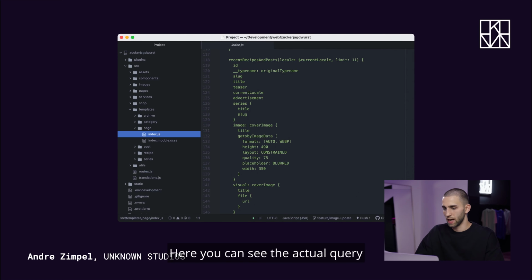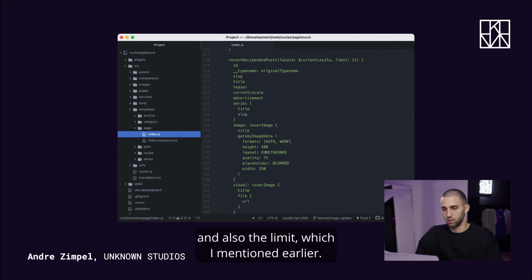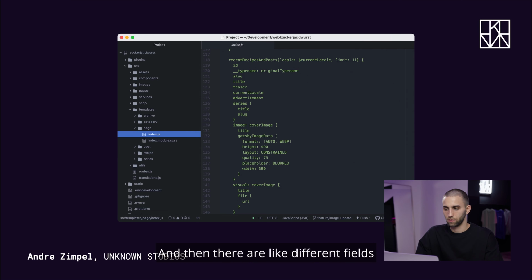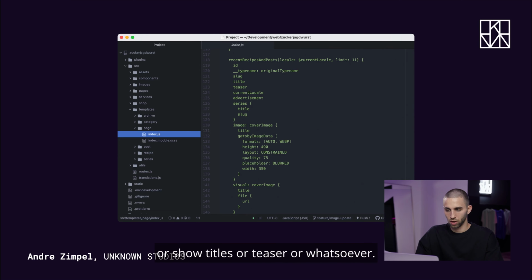Here you can see the actual query I am running in the page template. So it's the recent recipes and posts. I'm passing the current locale to be able to differentiate between English and German, and also the limit, which I mentioned earlier. And then there are different fields that are important in order to either build the URL or show titles or teaser or whatsoever.